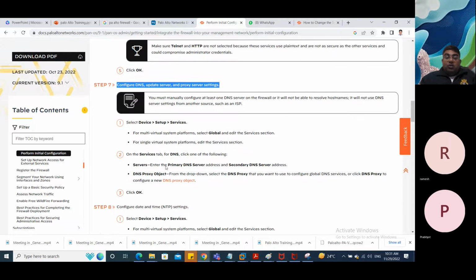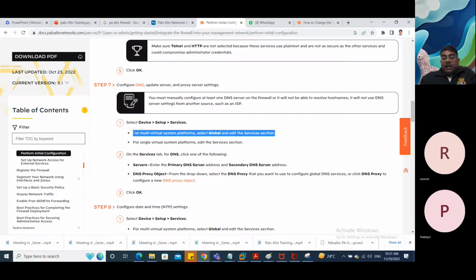Then how to do this? Go to Device, then Setup, then Services. For multi-virtual system platforms, select Global and add the data services, because this is a global setting. If you have multiple virtual systems, you can divide the firewall into multiple virtual systems. Do you know about this feature?